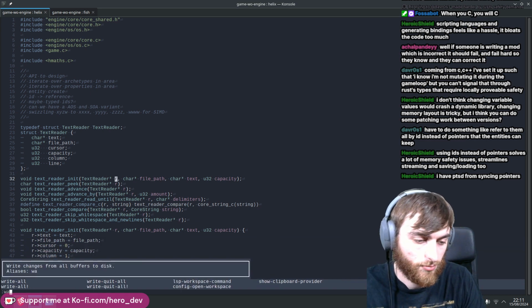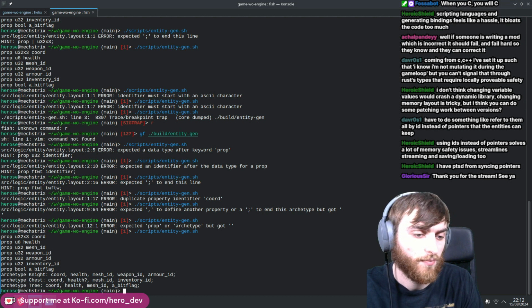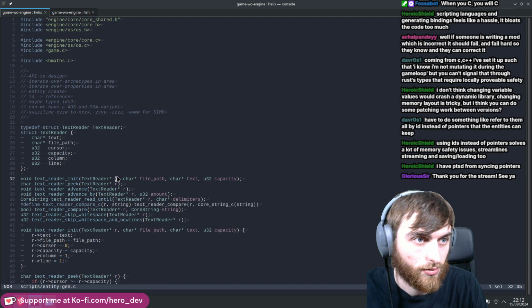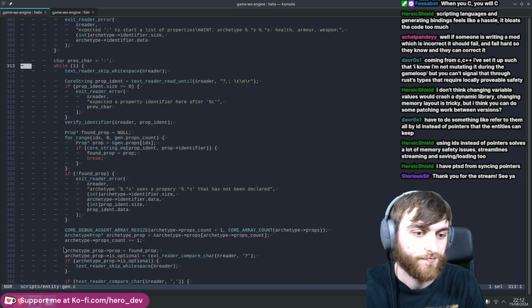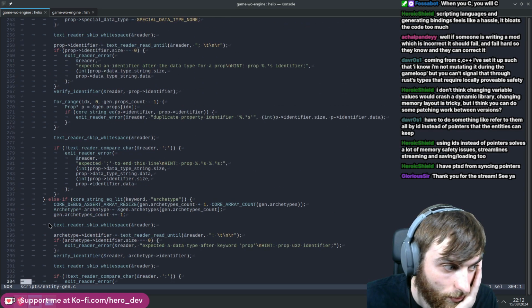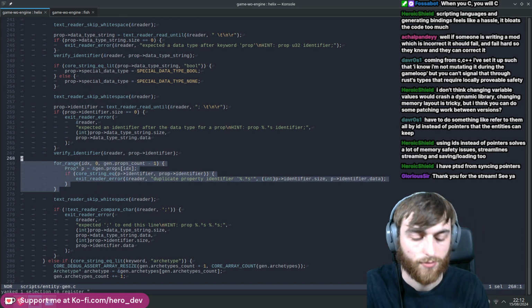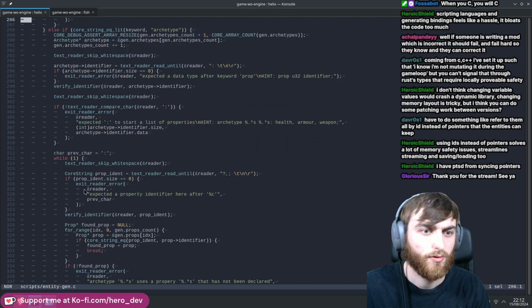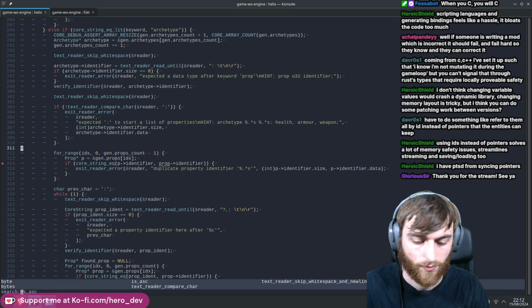Yeah, that's super cool. We got our custom text file parsing at least, and we might add some things. Oh, I didn't check for the duplicate archetype. Hang on a minute. Let's take that one. As soon as we get the identifier, check for a duplicate. Right, let's look for the word prop.